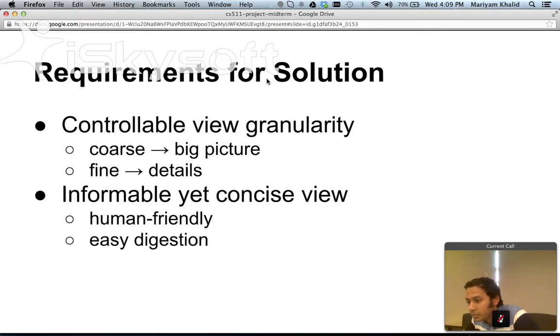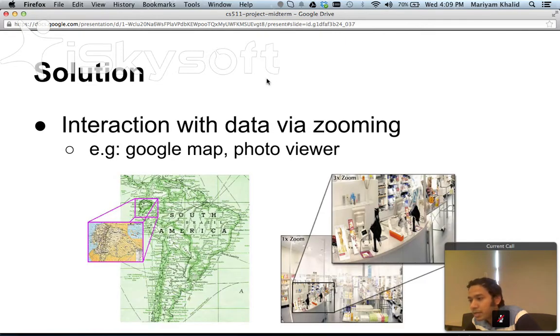The requirements for such a solution would be controllable view granularity, which would provide the details at a coarse level, the big picture level, as well as the finer details level. And the view presented should be human friendly and should be easily understandable by the end user. An example of such a visual interface would be Google Maps and Photo Viewer, wherein you can zoom out and zoom in to the level of detail.